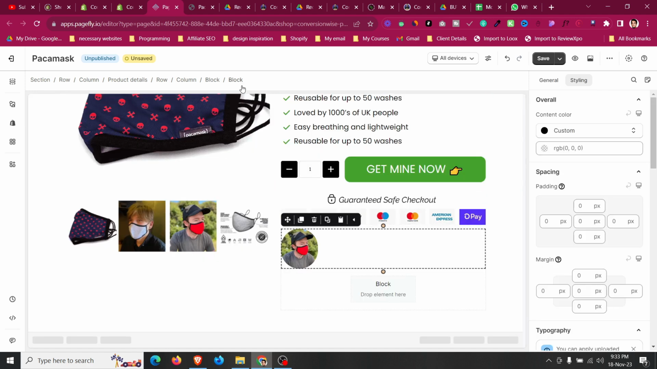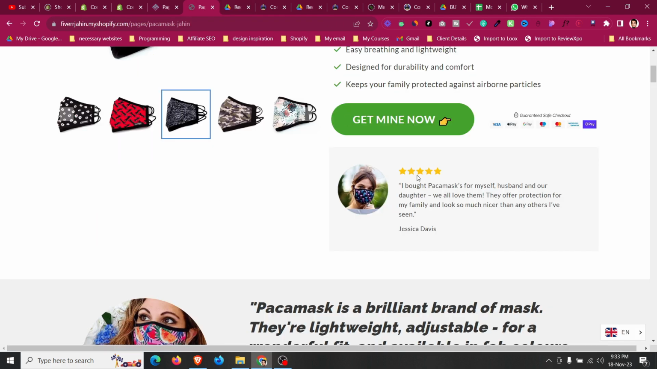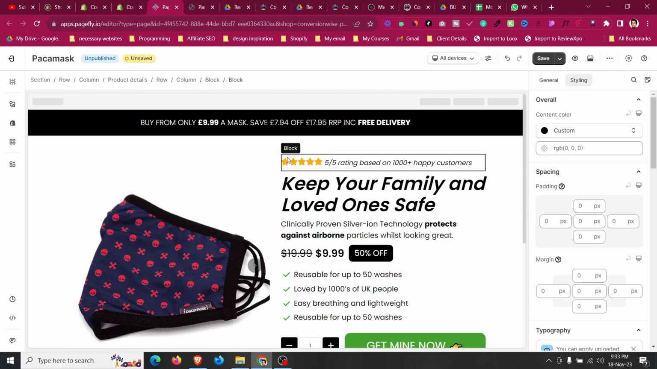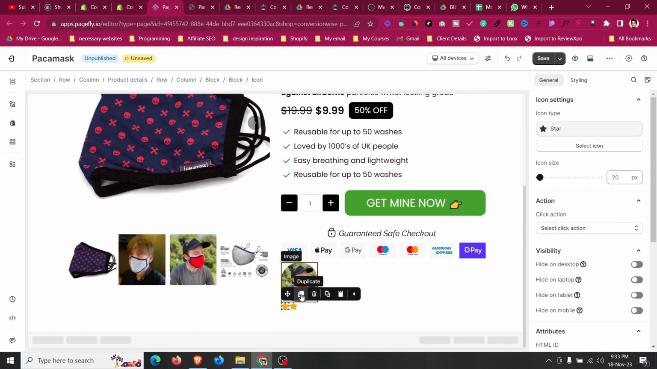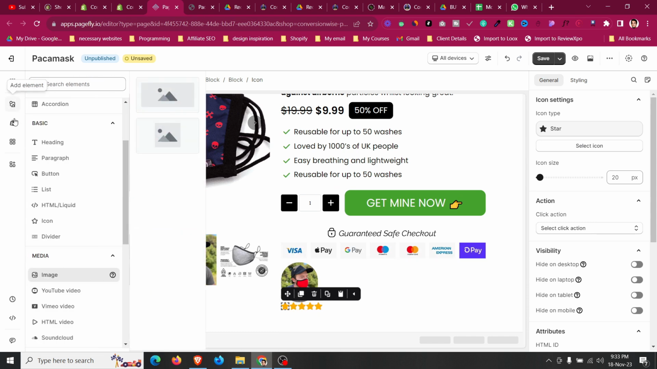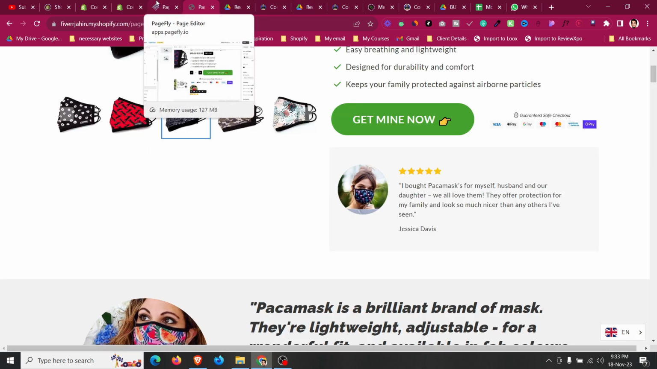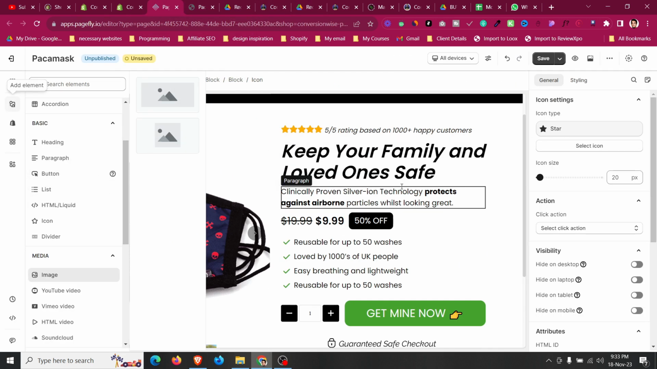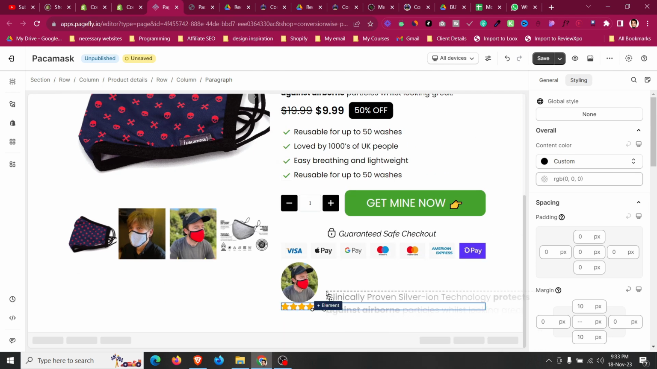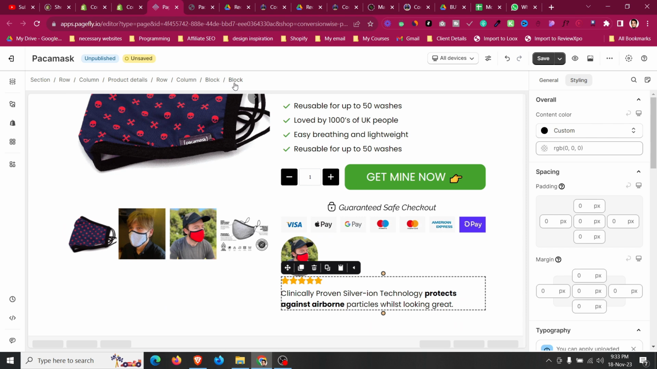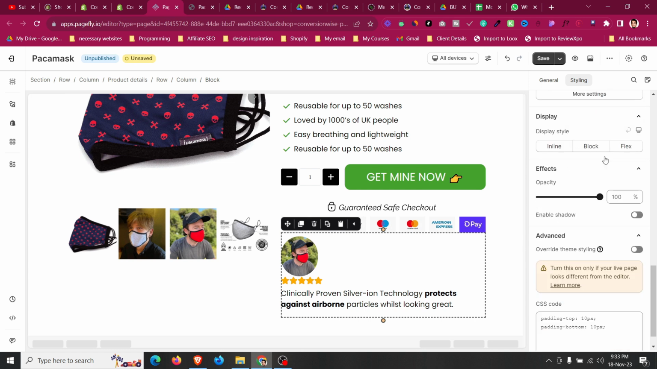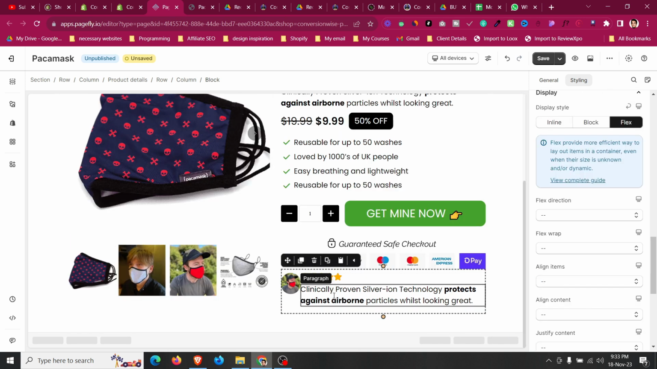That is good. Then we have some icons. For that, we can copy this particular icon, drag it with the move handle, paste it here, and duplicate it 4 times. After the icons we need to take a paragraph. So I'll go to paragraph, this one, and drag it under the icon element. Now we'll click on the parent block of that block, which is this one, go to styling, and make it display flex. So this will be good.